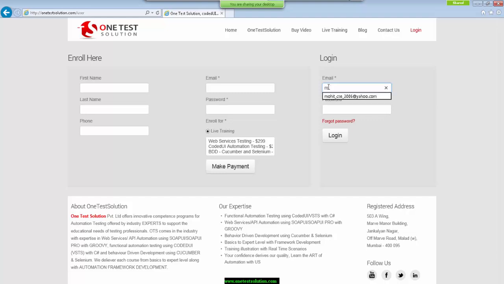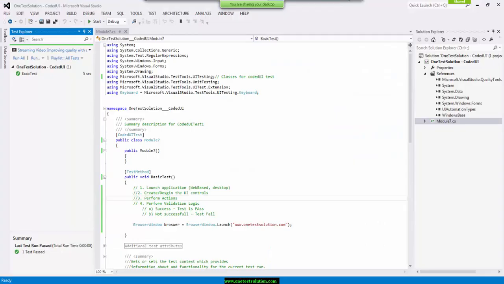Let's say Mohit, and then I have to give some password here, and then I have to click login. So there are 4 controls that came into the picture as far as this script goes. So the first thing is we need to create these objects in my script. So let's go ahead and get started with how to create these objects.